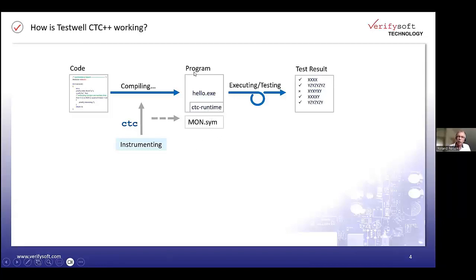Somewhere else, then we can bring this to the target if it's a target application, or we run our application now on the host, executing some tests, and as the application is instrumented in our second step, the testing, a file is generated, a mon.dat file that contains some counter values. So this is the easiest possible workflow.